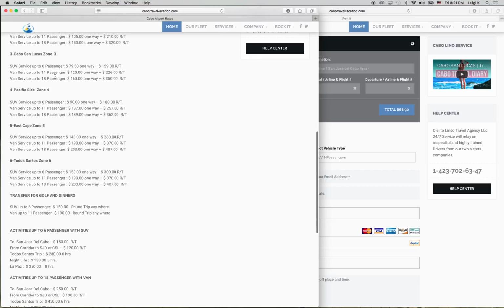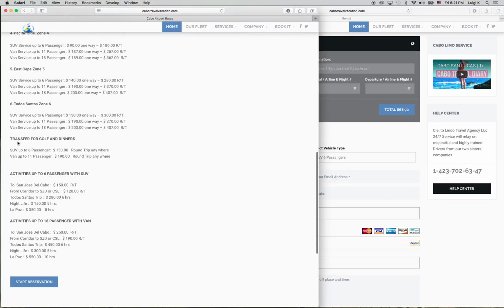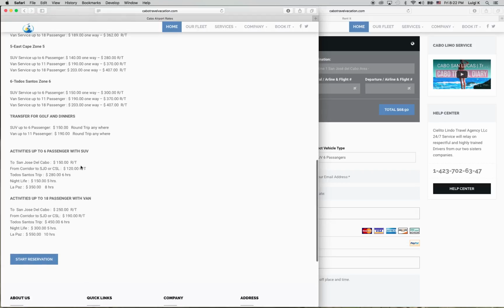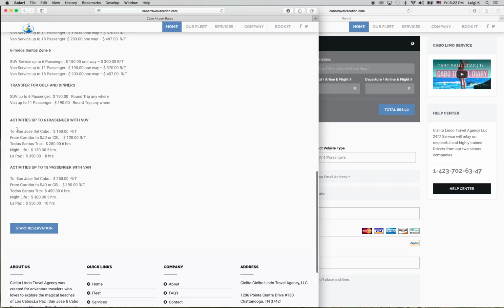So this is for the zones, and then we have golf and dinner. So also there's two prices over here, SUV and van, and then those are activities. As you can see, those are only round trips. This one is round trip, this one is by the hour, but those are like packages.